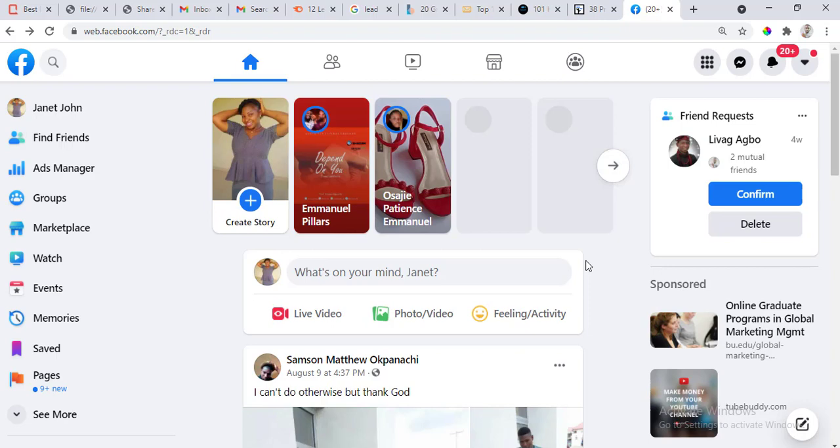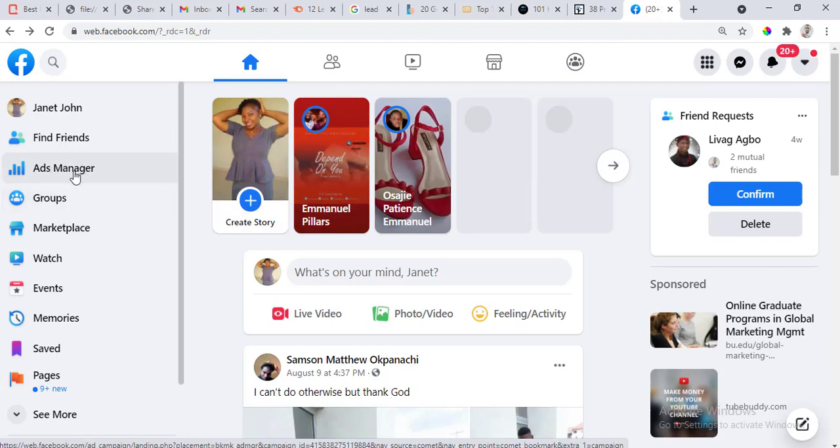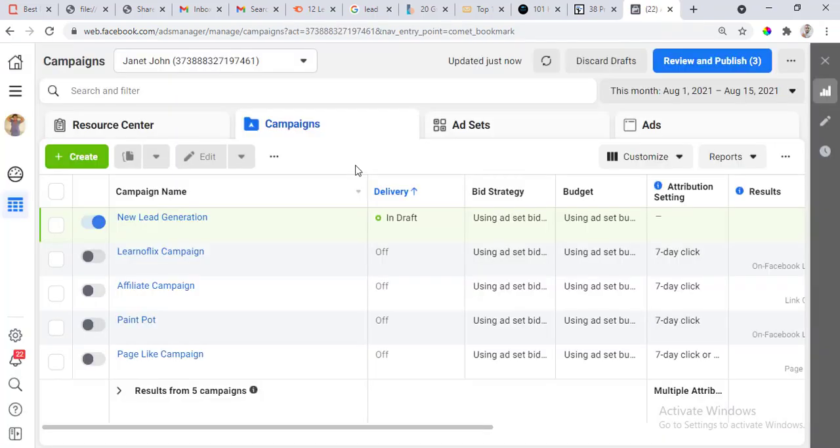Now, I am already logged into my Facebook account, as you can see from here. Using my wife's account actually. I'm going to be using her account to do this tutorial. Once you open your Facebook account, the next thing you want to do is to come over to the left hand side here, where you are seeing this ads manager. Now you are going to click on it. So let's wait for it to load. All right, it has loaded successfully. So now we can just proceed.